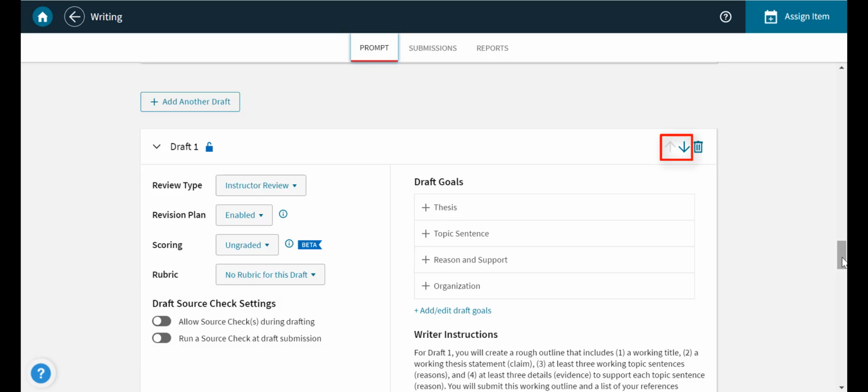You can rearrange the order in which students must complete the drafts by clicking on the arrow buttons at the top right of the draft. You can also remove a draft entirely by clicking the trash can icon.